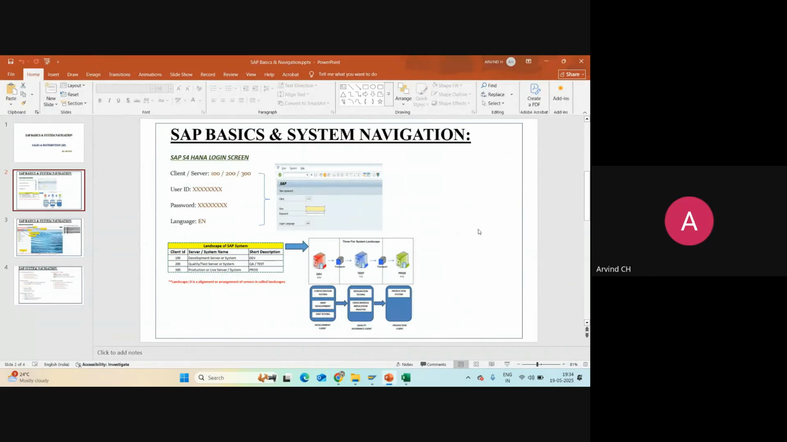Usually, who will do the configuration and customization? The functional consultant. He knows very well what settings he has made and what configurations he has done, and he has to perform the testing himself.